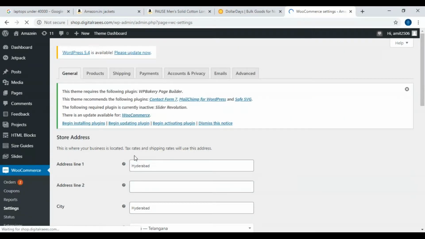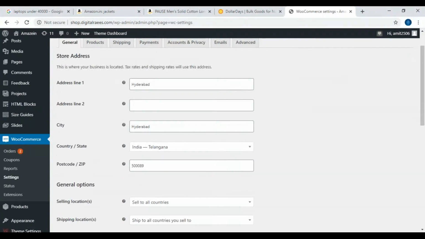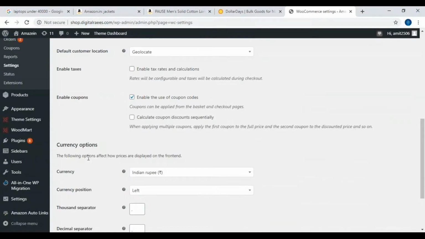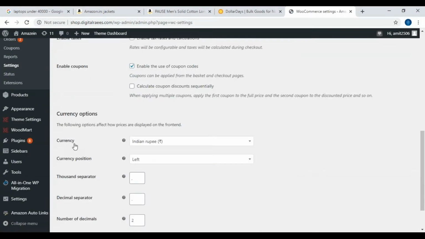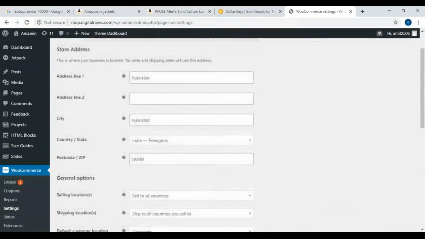Inside settings, just give your address, city. You have to configure all of these. General options, if you want you can skip. The main important thing is your currency. You have to check what currency is selected. By default it takes the pound. You are selling from India, so you can keep India. If you're selling internationally, then you have to select dollars, and save changes.